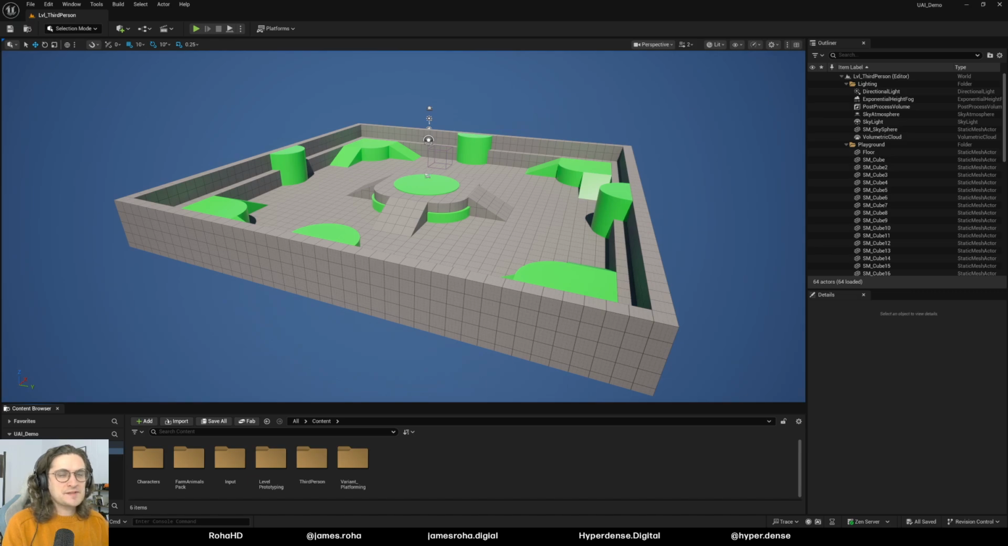I'm going to be covering a few topics, including the level sequencer, rendering video, and using the movie render queue. So I'm going to start by just introducing the level sequencer and how to navigate and utilize that.